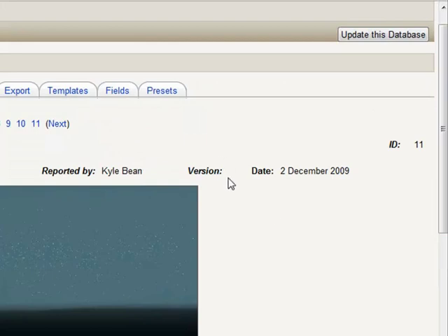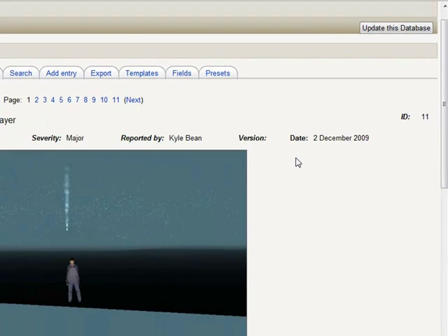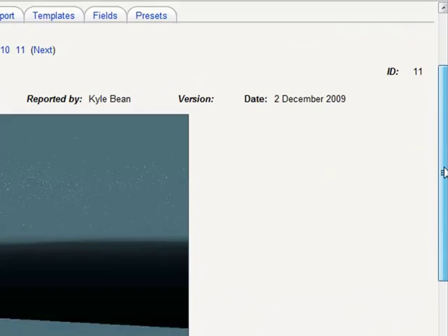And the current version number is still under debate. We're trying to figure out what the easiest way is to label each one of these prototypes. So you probably won't have to concern yourself with the version number. And it was entered on December 2nd, and it's bug number 11.